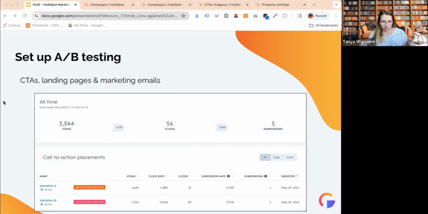So this one we can see that there's the same amount of views, but variation B has nearly twice the click-through rate, and it has a higher submission rate. Actual submissions is 1 versus 2, but that's double. So picking that winner could have increased our number of submissions if those numbers held true. So definitely pick your winner and then run a new test.